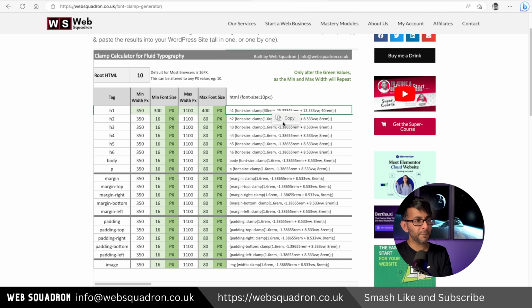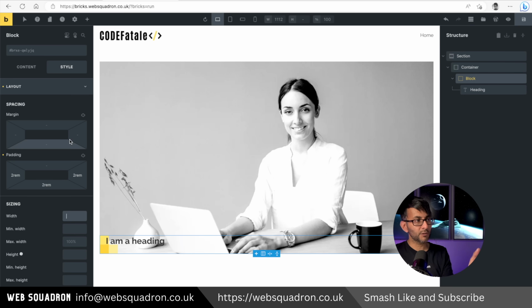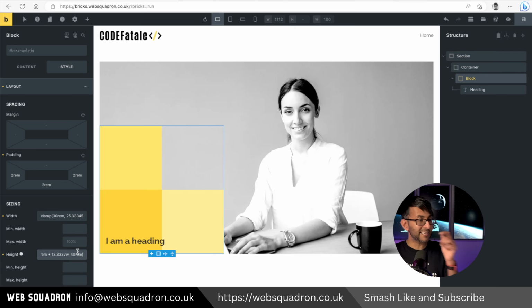So we are now going to copy that code, go to block, go to layout, go to the sizing width. We are going to paste this in. I'm going to get rid of the end semicolon and curly bracket. I'm then going to get rid of everything before the word clamp, like that. And you might say, but it still hasn't changed. That's because we haven't defined the height as well. So I'm just going to paste the exact same formula that we had before, because they're kind of equal to one another.